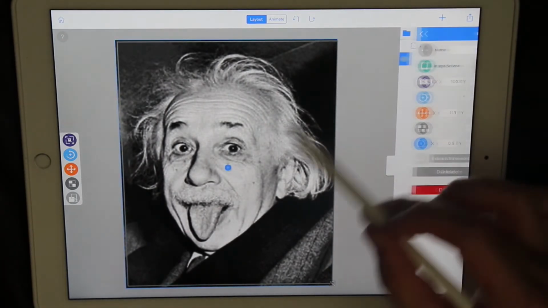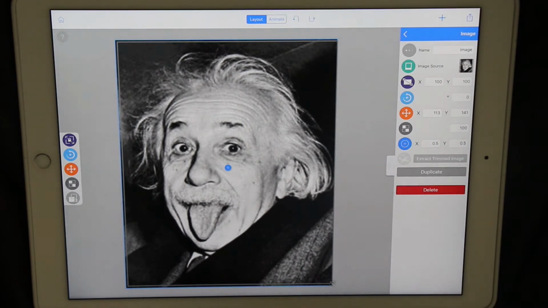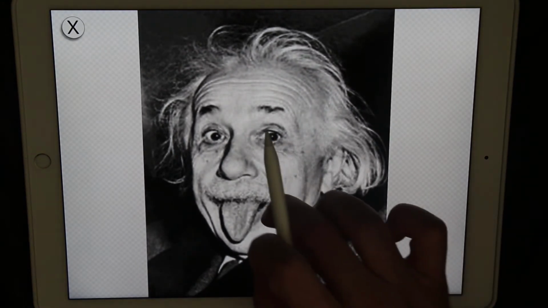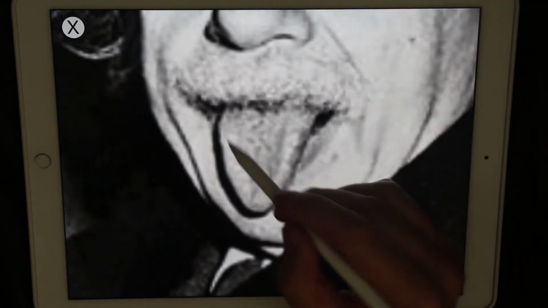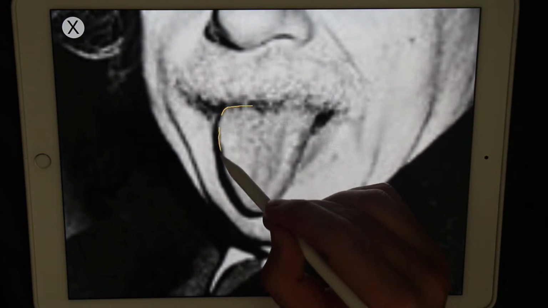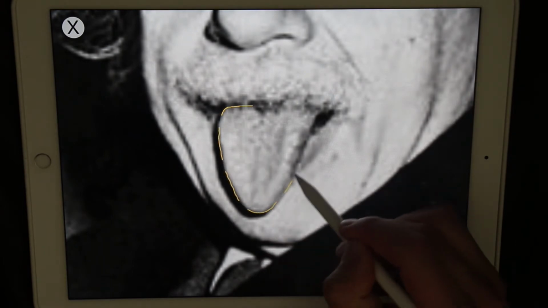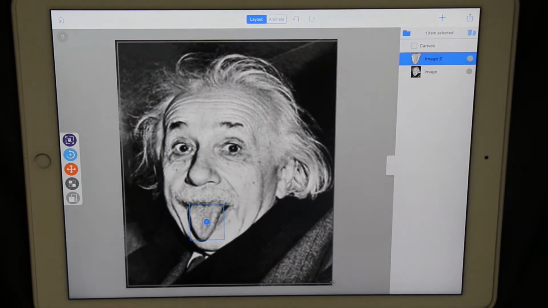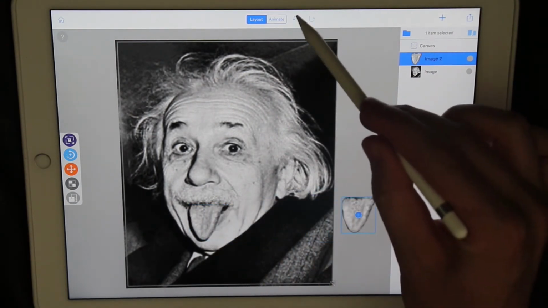If we swipe an element in the Elements panel to the left, we reveal its properties. Near the bottom, you'll find Extract Trimmed Image. Select this. A new screen is presented that allows you to cut out any part of the image. I'm going to quickly trace around the tongue. Closing the shape will automatically extract the trimming. You can see the tongue is extracted exactly where it came from, and I want it to stay there.